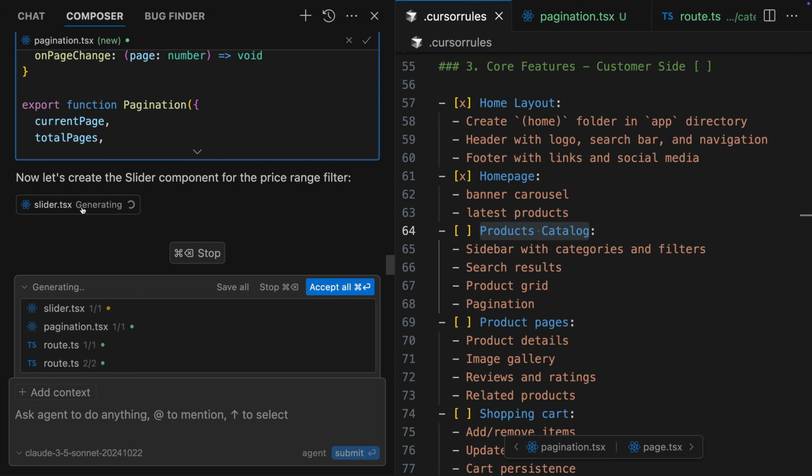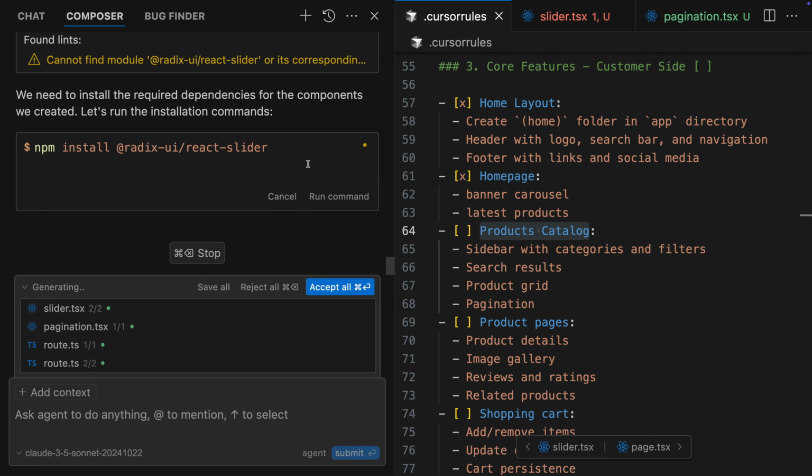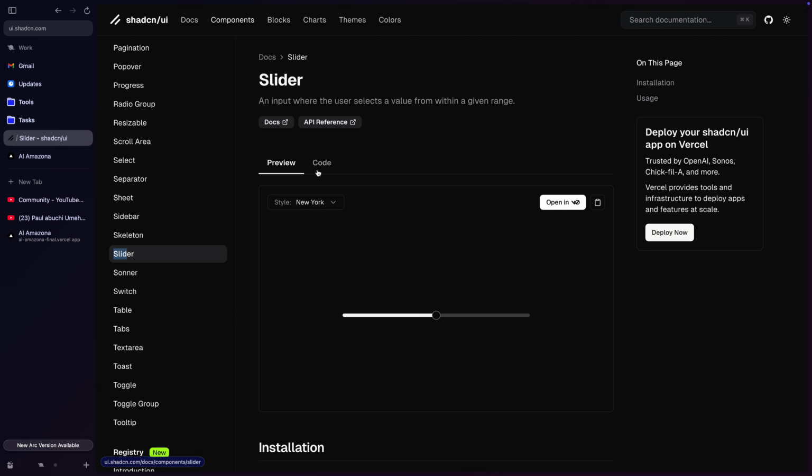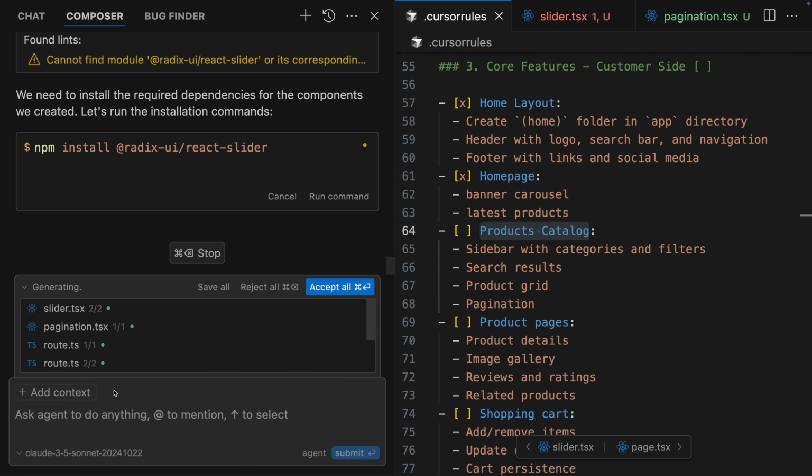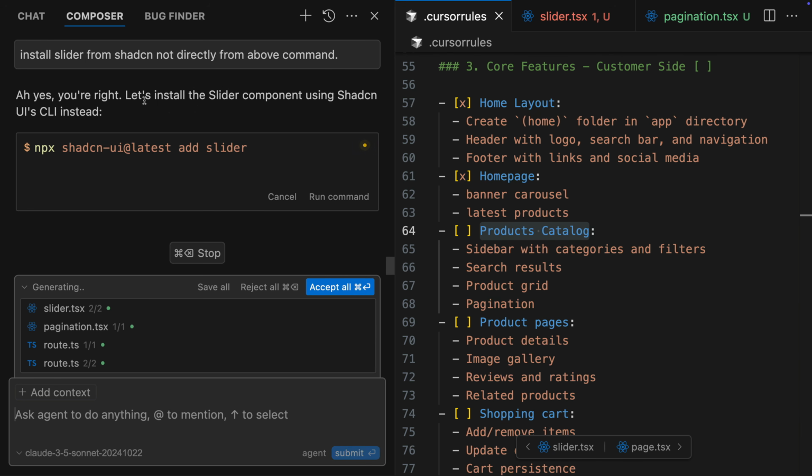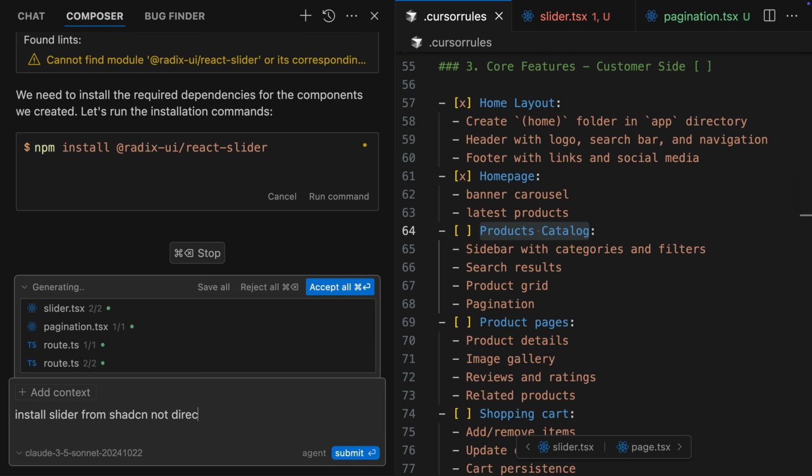component, and slider component for price range. Here it tries to install slider component from Radix UI. We already have a slider component in shadcn. So here, instead of installing this component, install slider from shadcn, not directly from above command.